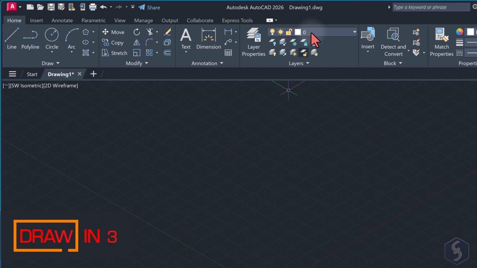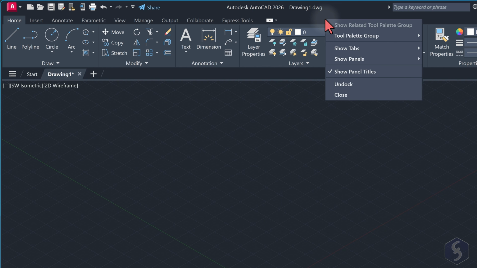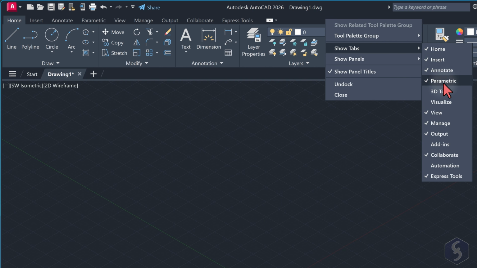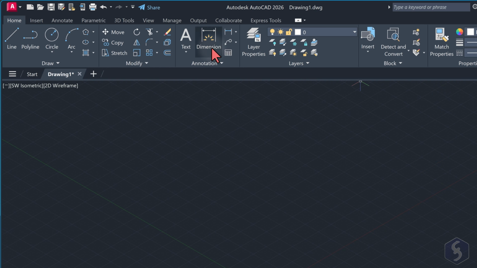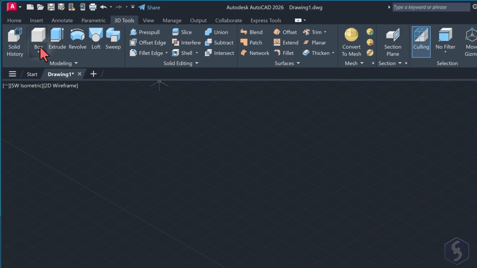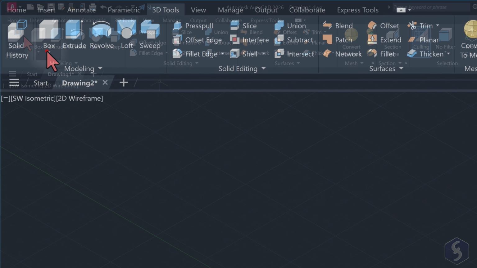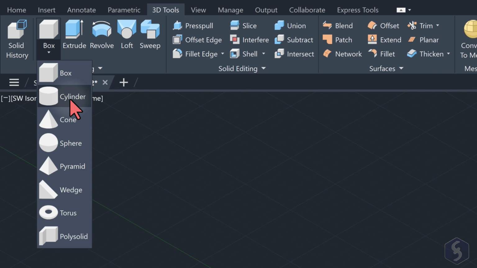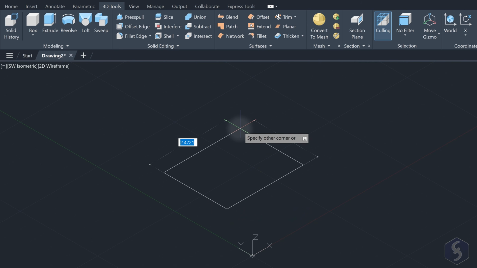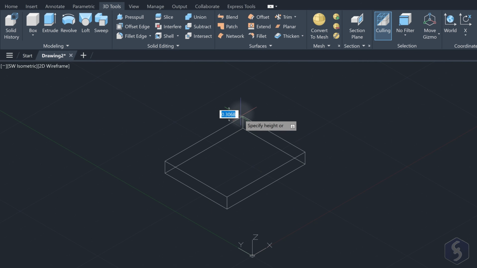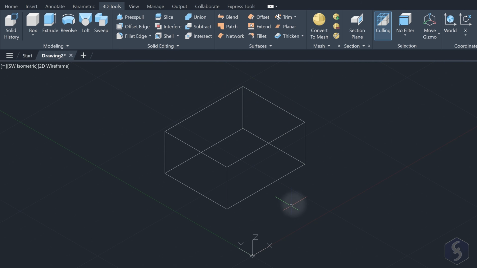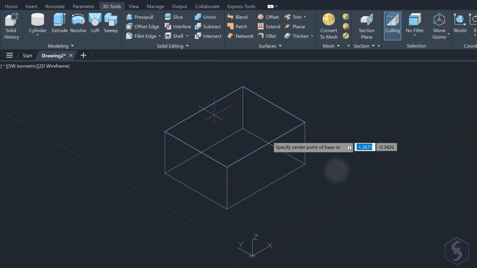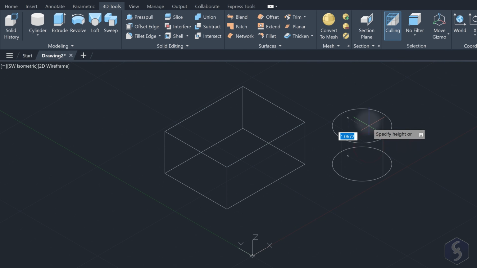Now, let's see how to draw 3D solids. The 3D tools may be hidden. In this case, right-click on the top bar and go to Show Tabs, 3D Tools, getting the Drawing Tools under the Modeling section. Enable Box to drop a 3D box by defining its base on the XY work plane, then its height along the Z-axis. You can do the same to draw a cylinder or a pyramid.